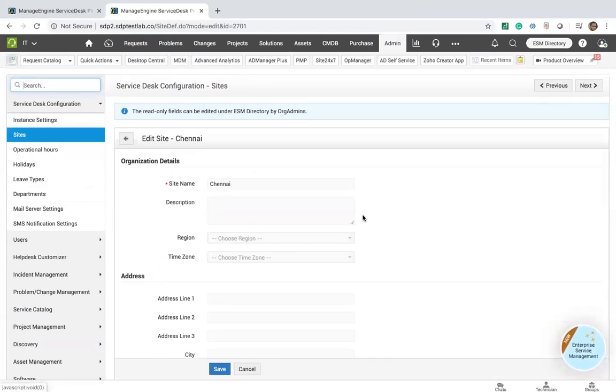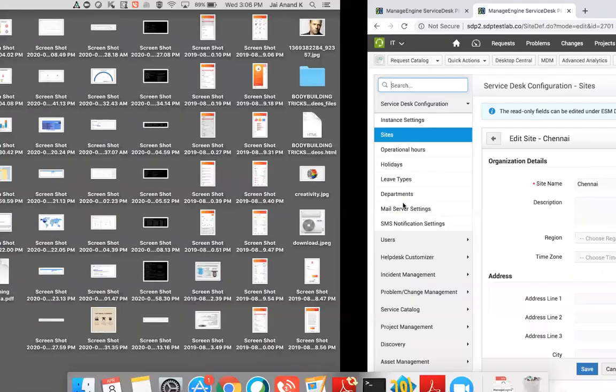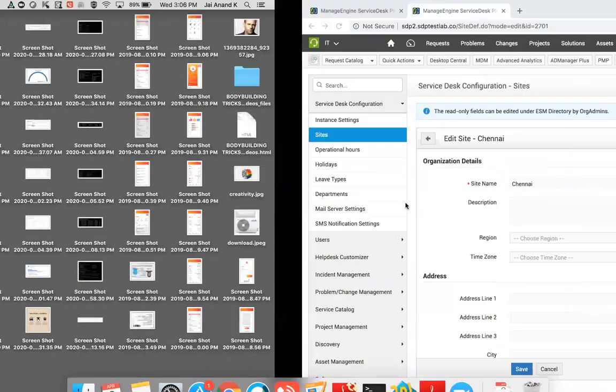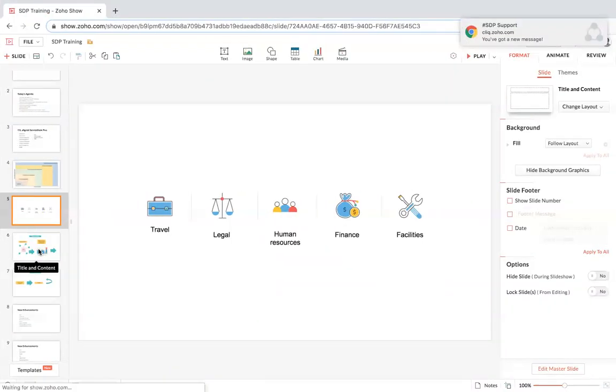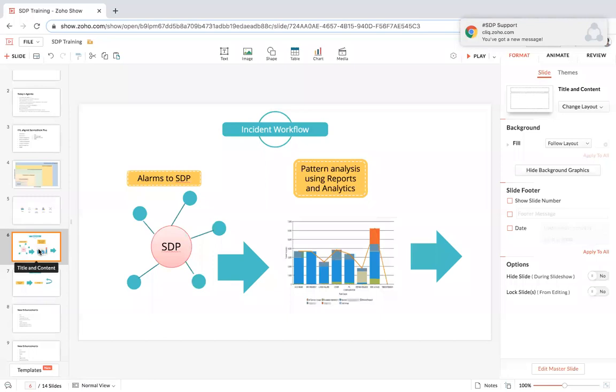One good addition to user management is the SAML authentication. Okay, so the next topic I would like to talk about is the couple of use cases or scenarios that I mentioned in the beginning of this webinar. I have two use cases over here. One is the incident use case, and another one is a service request use case. The first one I want to talk about is the incident workflow.